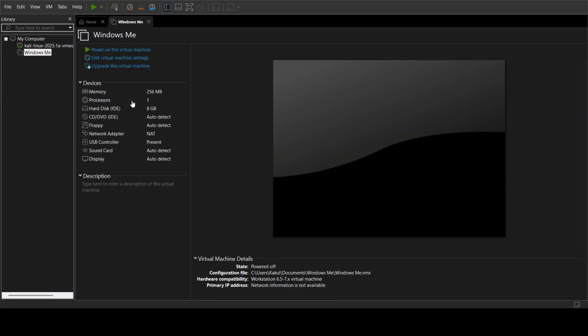So Windows Millennium is an operating system that came even before Windows 7, that also comes before Windows XP. I think XP is the successor of Windows Millennium, and Windows Millennium is the predecessor of Windows XP. In case you don't know Windows XP, I will show it to you also.